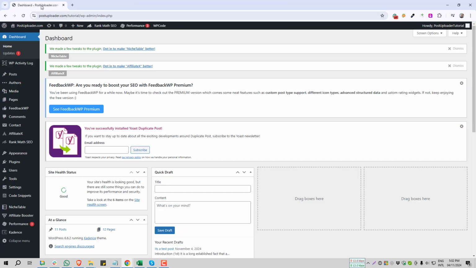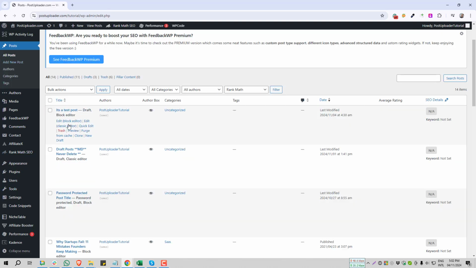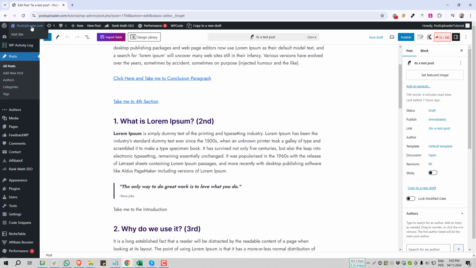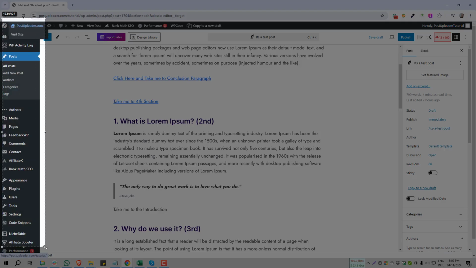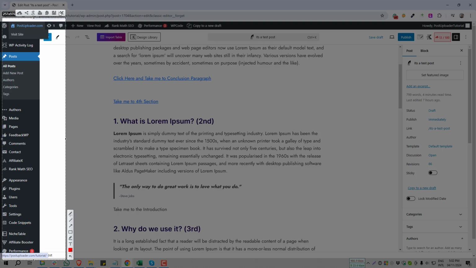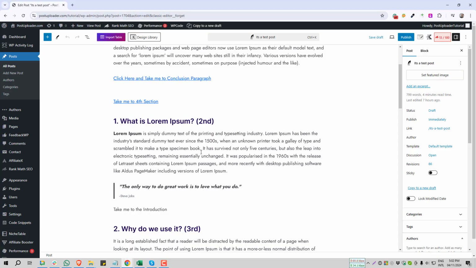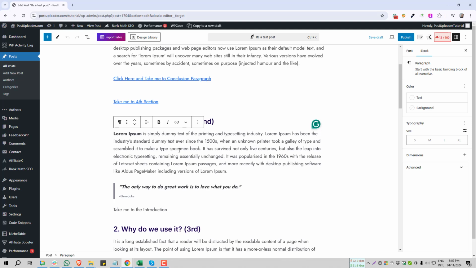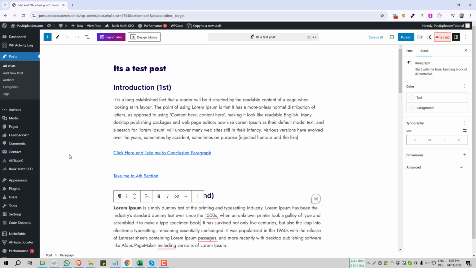Okay, let's start. I am going to my website dashboard, and after that I am going to my post section, all posts, and opening a test post from here. Right now you see on the left side it's showing the admin user bar. Sometimes it's distracting to work and it looks complicated. Left, right, all things are making complication.